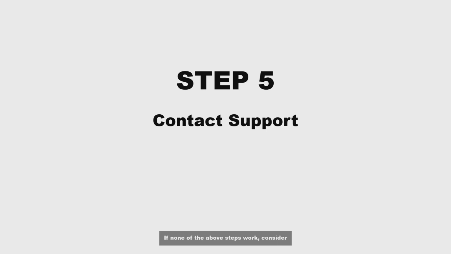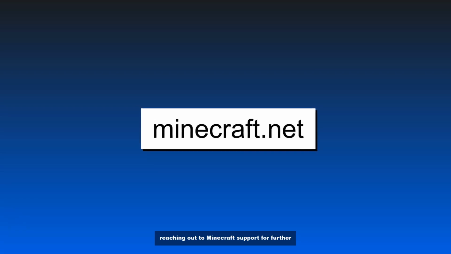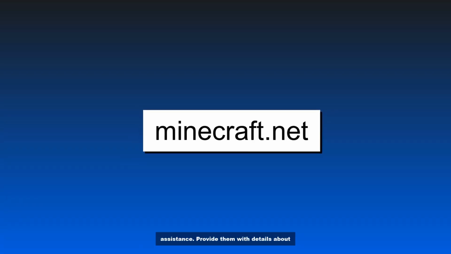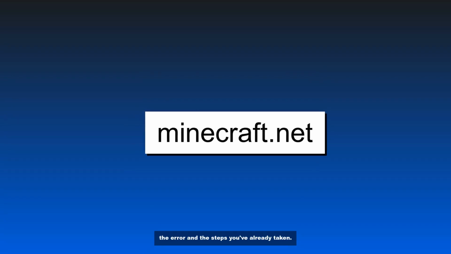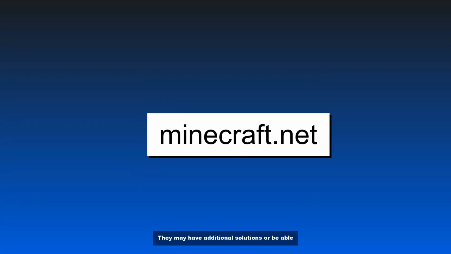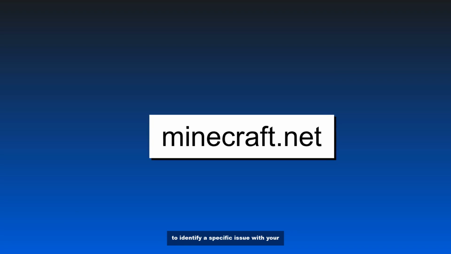Step 5. Contact support. If none of the above steps work, consider reaching out to Minecraft support for further assistance. Provide them with details about the error and the steps you've already taken. They may have additional solutions or be able to identify a specific issue with your account.